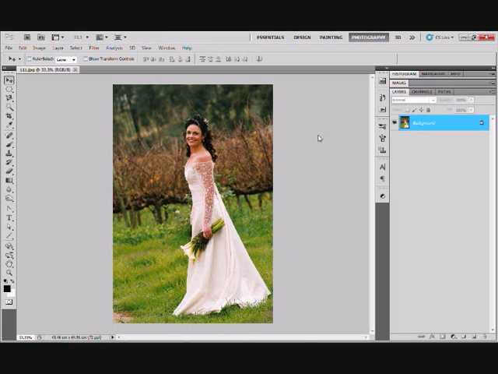Exercise 6. Popping out of a photo. Right, first things first, Control J. What we want to do is make the bride larger than the background. In order to do this, we have to select the bride. Once again, we'll use our magnetic lasso tool.